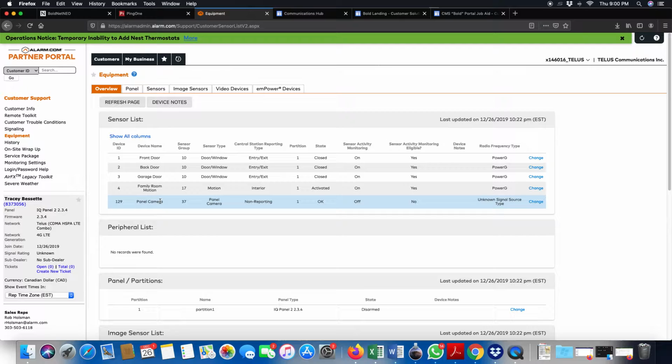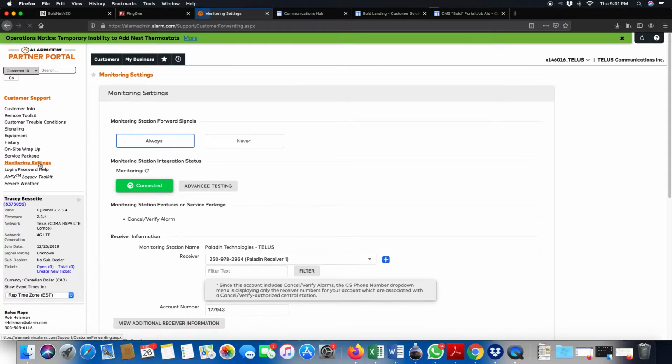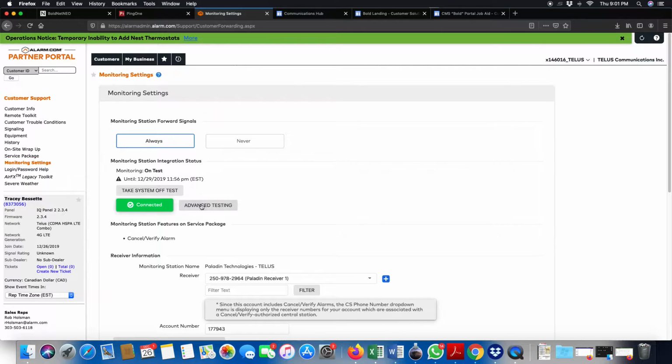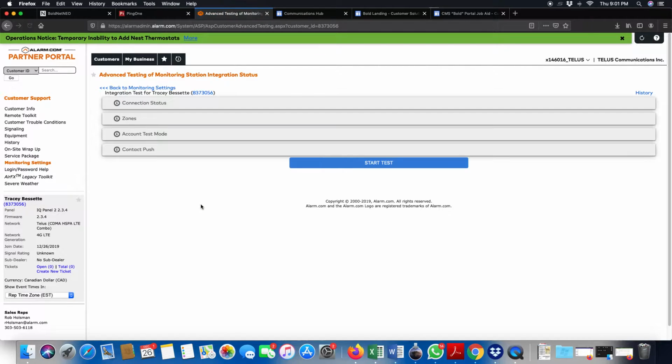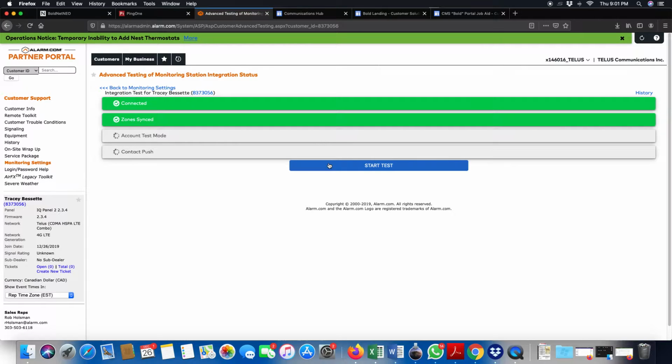So the way to get them over to Bold is to sync your zones. To do that, it's just down to monitoring settings, advanced settings, and start test. What that will do is grab what it does have in alarm.com. So it's going to be things from the contact list, the zones. It's verifying that it's on test mode and pushing these over to Bold so that we can work on them and not have to do them manually.